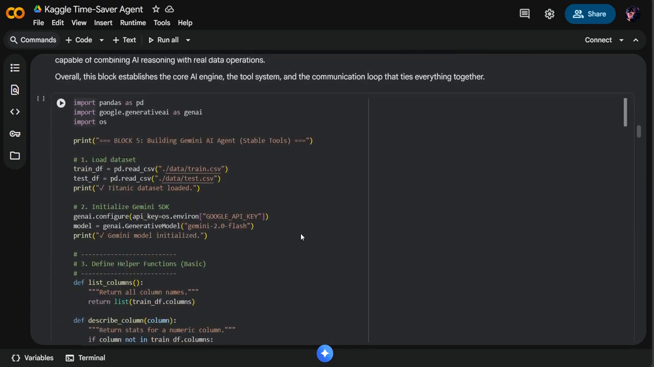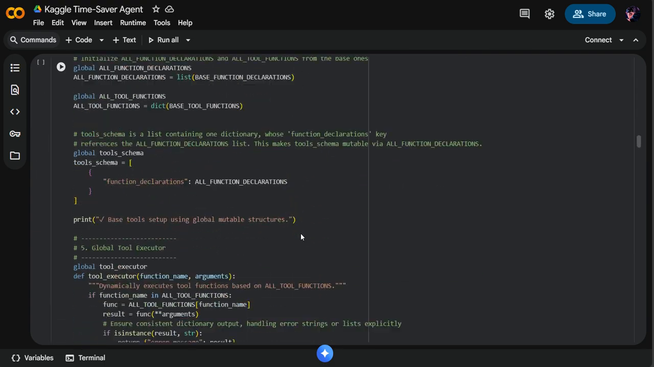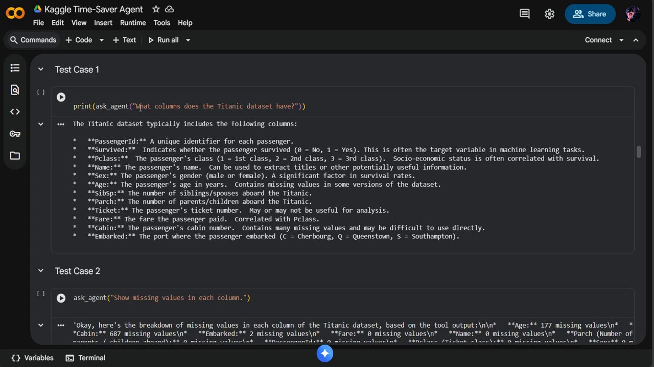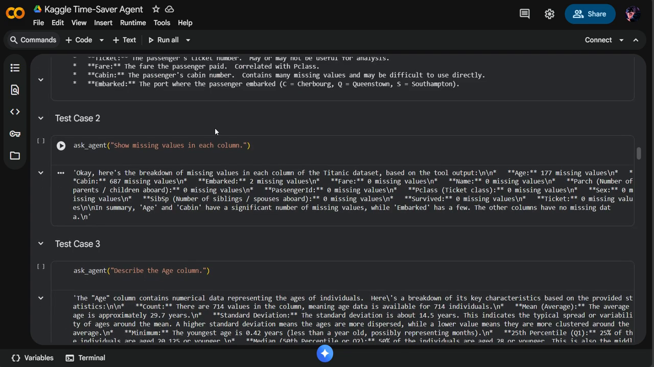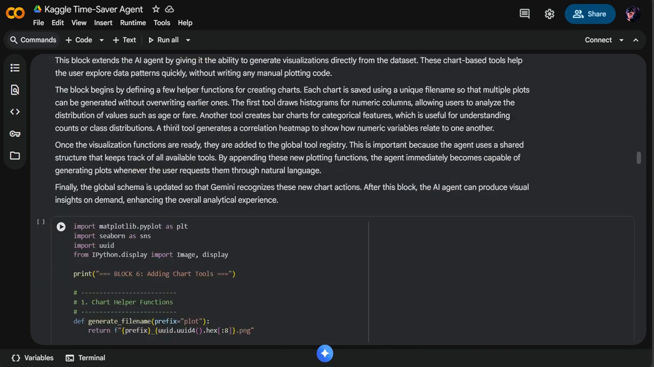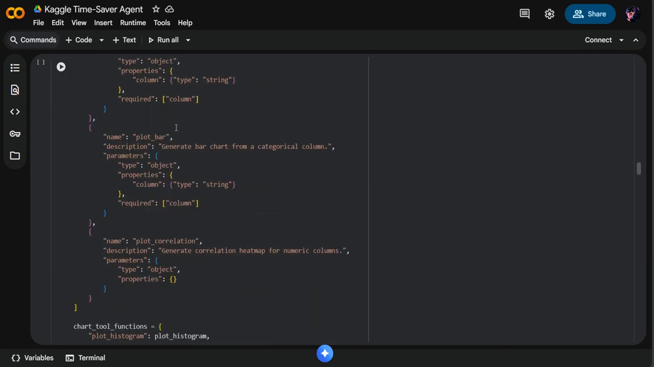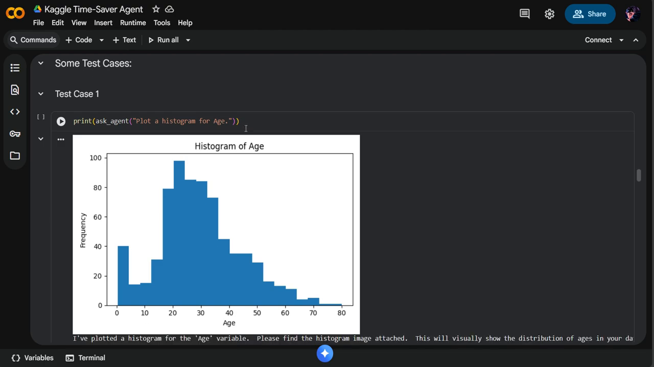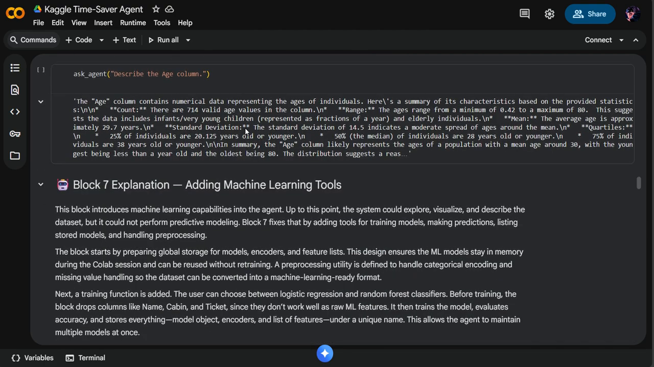Then I have also implemented the AI agent here, so you can directly use natural prompts and ask any question you have about the dataset, like what columns does it have, or show the missing values, or describe any column, anything like that. I've also implemented the chart tools here, so you can directly tell it to draw the chart you want for your dataset, like plot a histogram for the age column or the sex column, anything like that.